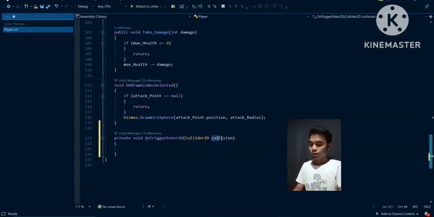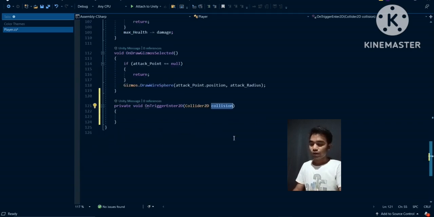So we can extract info by going to this collision. We can extract the name of the game object we triggered with, the tag of the game object we triggered with, anything we can extract. The child also. Let me show that firstly. So let's check if collision.gameObject.tag.